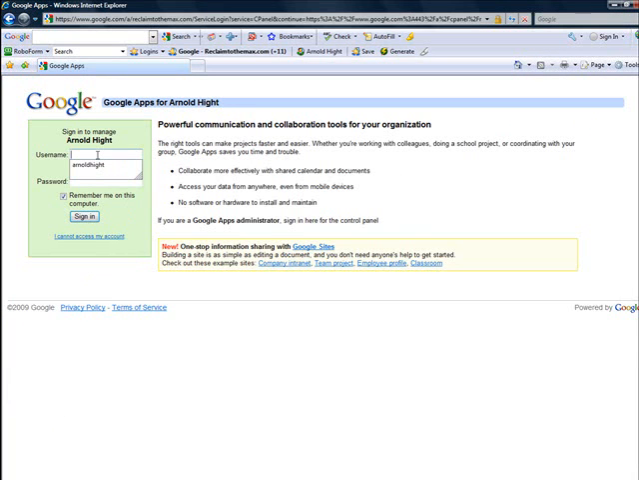So when you go to sign in, you're just going to use the username of the primary email address that you use to create your account. So my name was just Arnold. You don't need to use the domain, the @domain account, just the username, and then go ahead and put in the password that you created with that account, and then click on the sign in button.